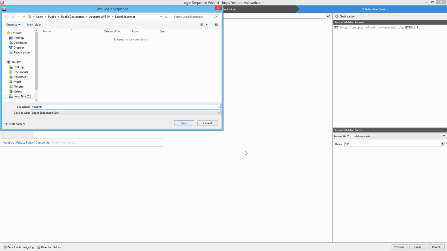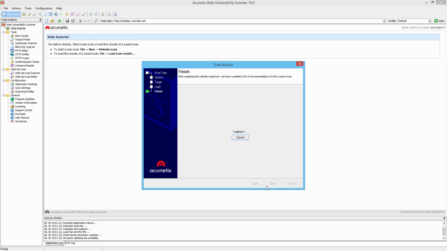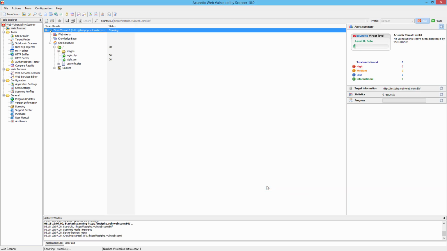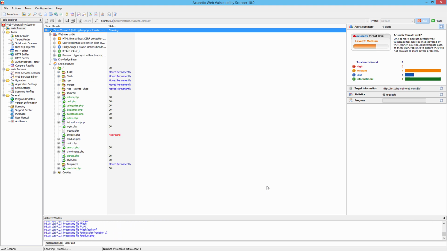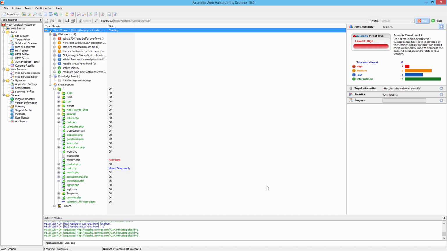Once the login sequence is saved, you'll be taken back to the Scan Wizard, with the new login sequence file automatically selected. In the final stage of the Scan Wizard, Acunetix will perform some additional checks and will ask you to confirm some site-specific settings. Click Finish to start the scan. Acunetix will proceed to crawling the site, identifying all the pages, forms, and inputs. Acunetix will then scan the pages and inputs detected for vulnerabilities.